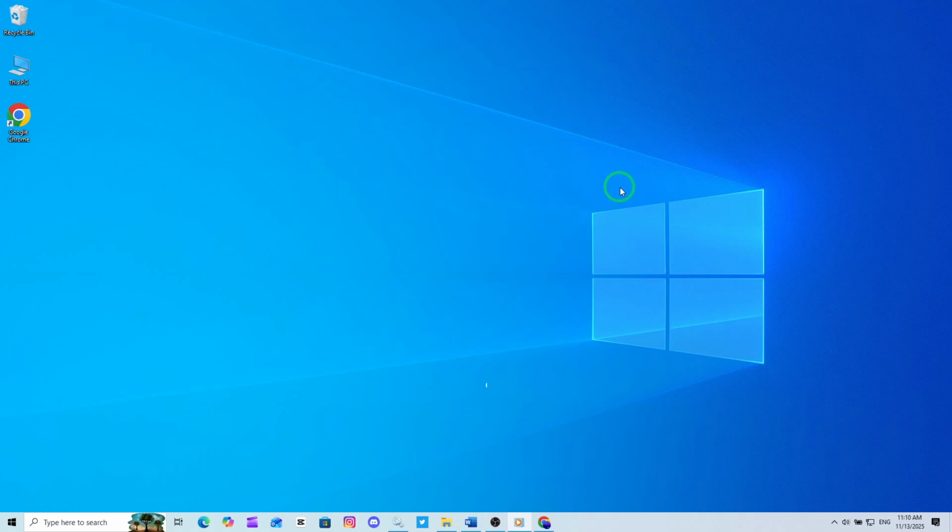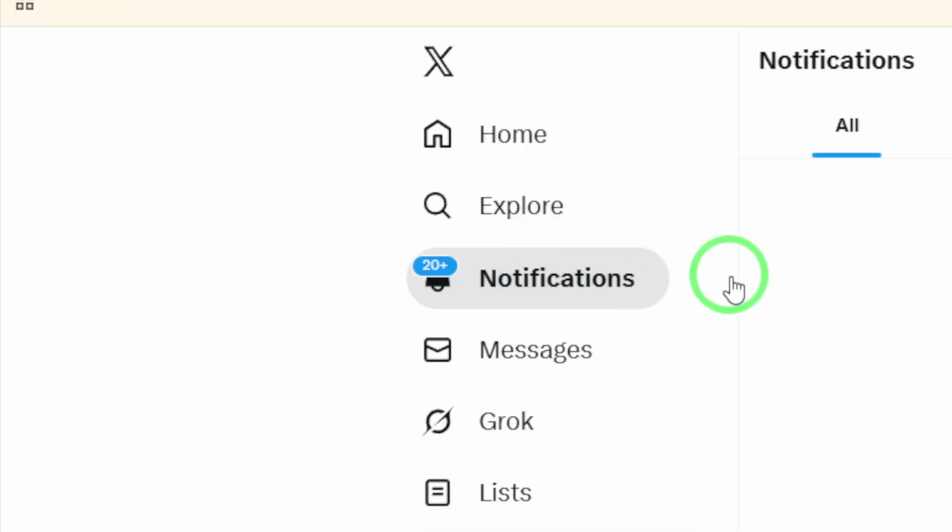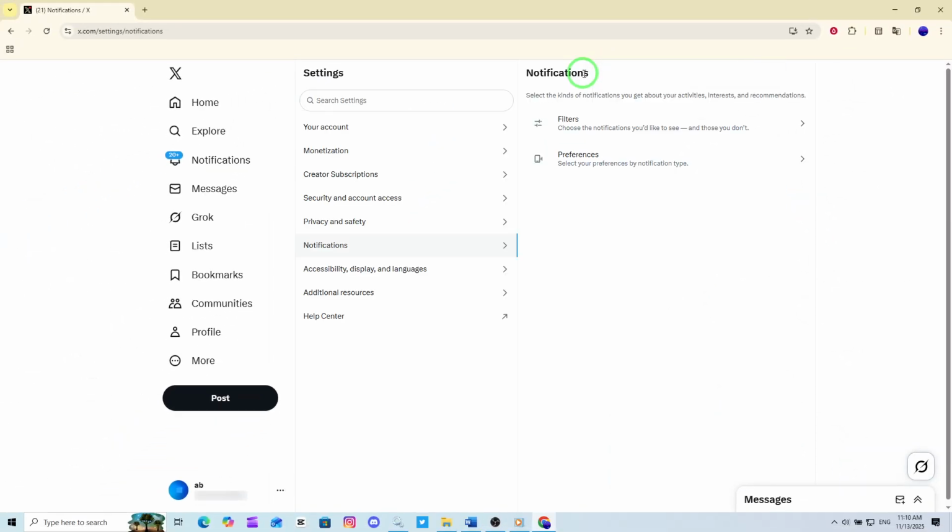Let's get started. First, open your browser and go to x.com. Once you're logged in, take a look at the menu on the left-hand side of your screen. Here, you'll see a list of options, like Home, Explore, and Notifications. Click on Notifications. Now that you're inside the Notifications section, find the Settings option at the top right corner or within the side menu. Click on Settings to open your notification preferences.